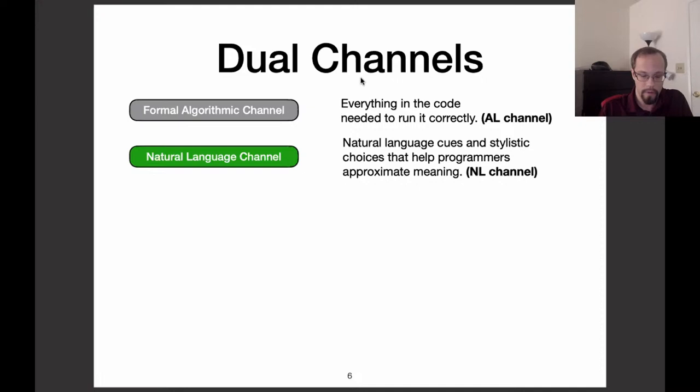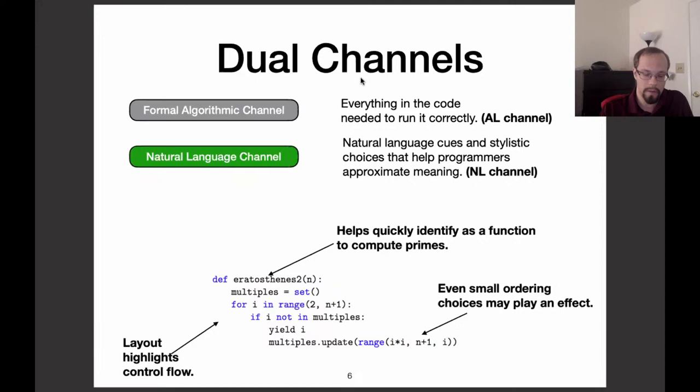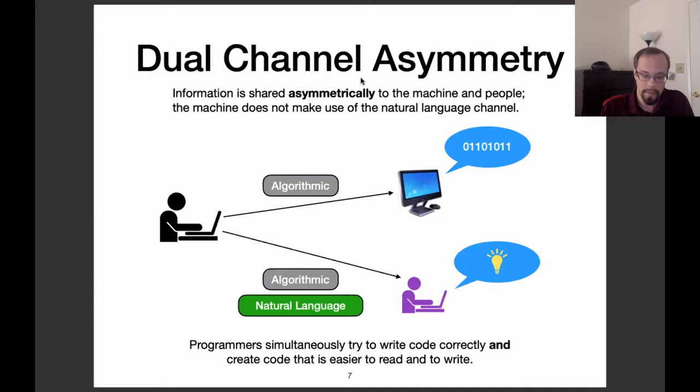For example, this function is the sieve of Eratosthenes, and the natural language clues include the names of the variables, the way the code is laid out on the screen, and potentially even small ordering patterns. Any of these can help programmers understand that this is a function that computes primes without having to compute each step mentally, which may be cognitively expensive. Key to relating the dual channels to the two audiences is that these information channels are used asymmetrically. The machine only uses the formal algorithmic channel, while humans use both when writing code, simultaneously trying to make the code correct and easy to process.